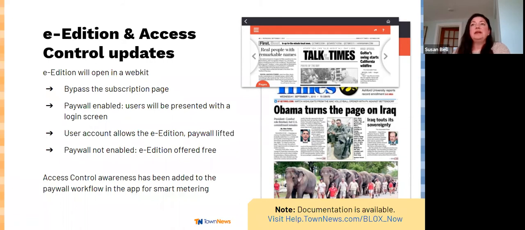But if you do, then just like on an article, when they hit a paywall, they're presented the login screen. Same thing for the e-edition. When they click on the e-edition, they'll be presented with a login screen. If you do have a web subscription, then the paywall will be lifted and they'll be able to view that e-edition. If you don't have your paywall in the app, the e-edition will continue to be offered for free. So that is what we've done for compliance purposes.